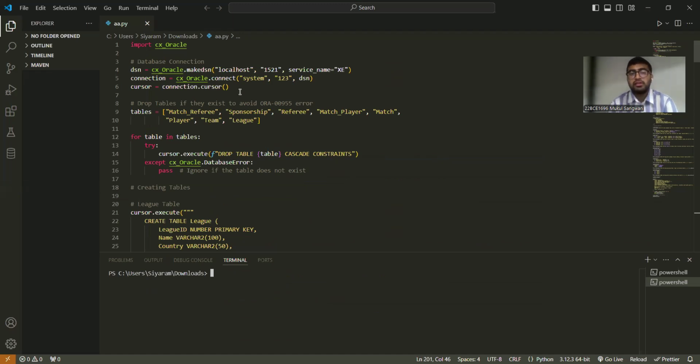And for the file created, we have made the database connections. For making the database connections, we have used these commands. In this command, we have given the localhost ID and the service name. And for establishing the connection, I have used my system username for the run SQL command terminal, whose password is 123.